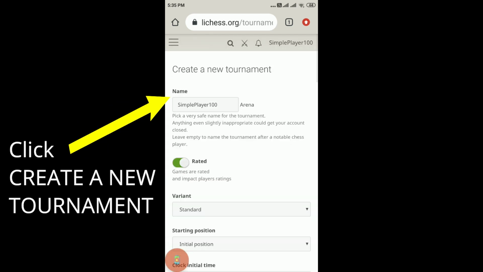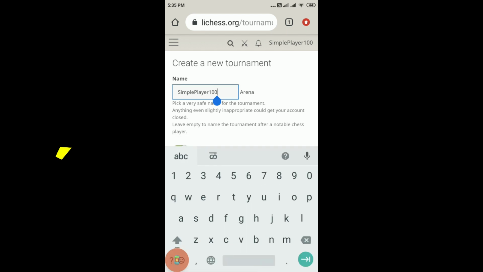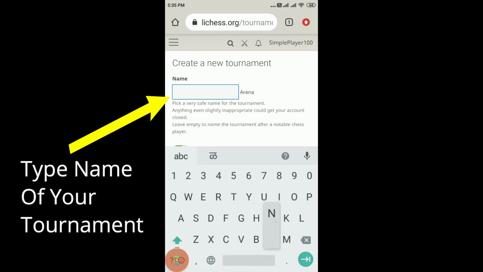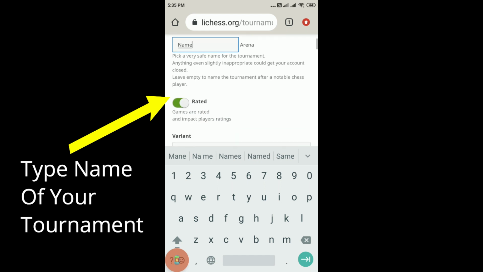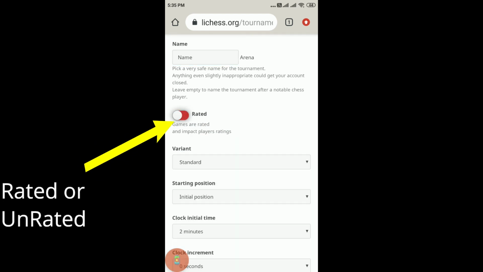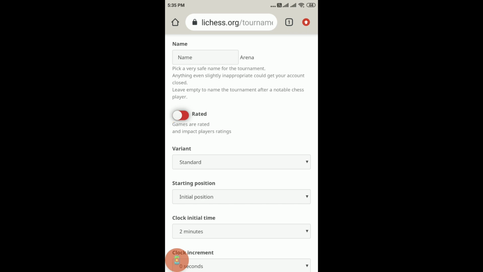After you click on create new tournament, you will be greeted by this form wherein first you have to mention the name of the tournament that you want to use. The next option is if you want this tournament to be a rated tournament or unrated tournament. In case of a rated tournament, if you win, rating will increase. If the person loses, then the rating will decrease.